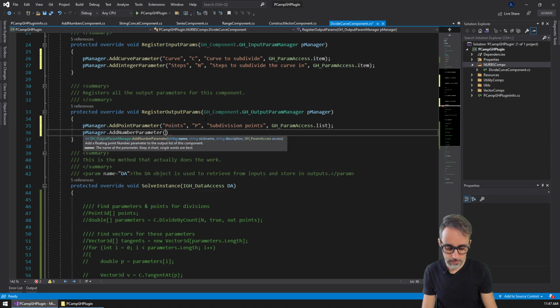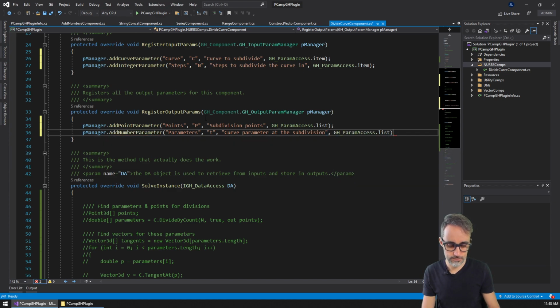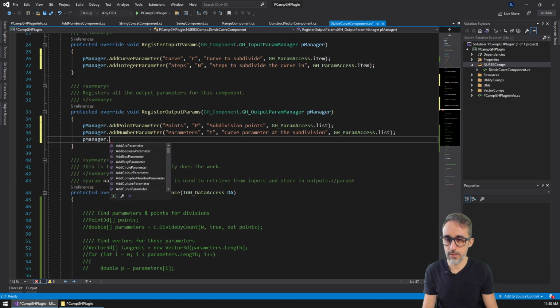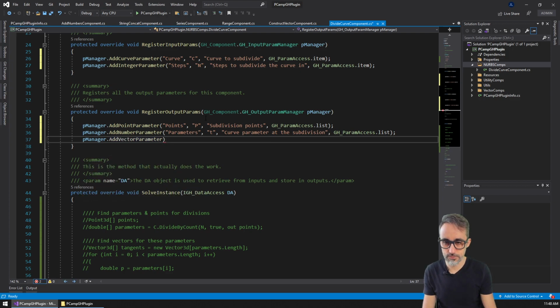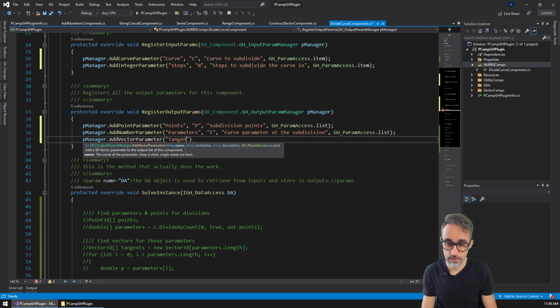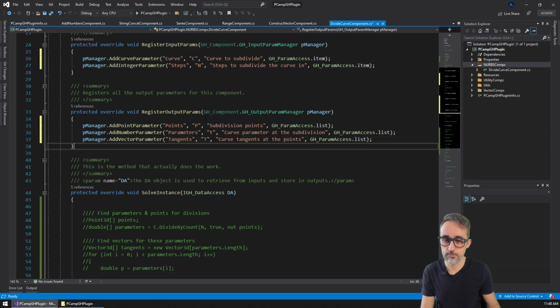So I'm going to say add numbers, and then parameters, and that's going to be t, and then parameter curve parameter at the subdivision, and it's going to be of the type list. And the last thing I'm going to do is pmanager.add vector parameter, because those are going to be the tangents, sorry. And then I'm going to say uppercase T, and there's going to be tangent curve tangents at the points, for example. And then I'm going to say that this is going to be of the type list.